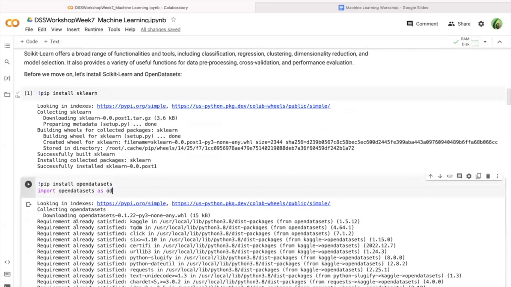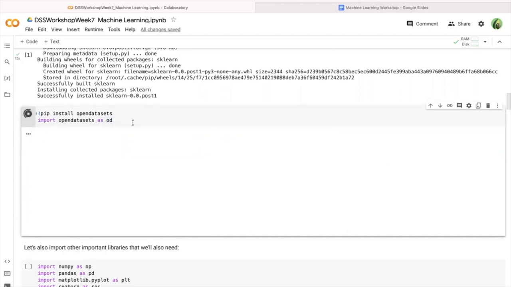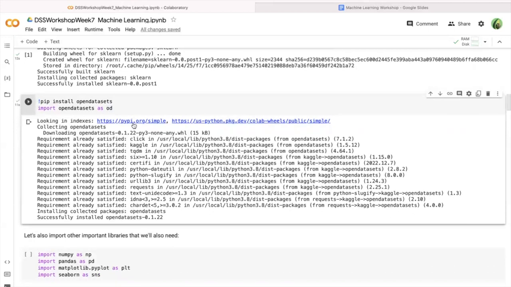Okay, it's cool. And next, we're going to be importing open datasets. How many of you know about open datasets so far? How many of you have been to our previous workshops and know what open datasets is? No one? Oh, wait. It's a dataset that's public.